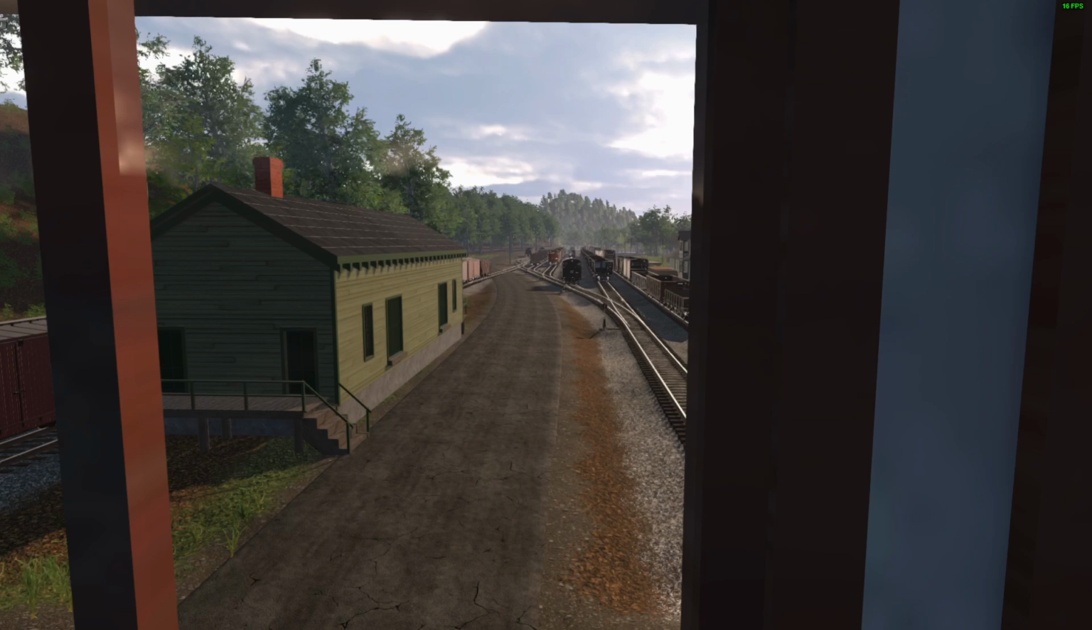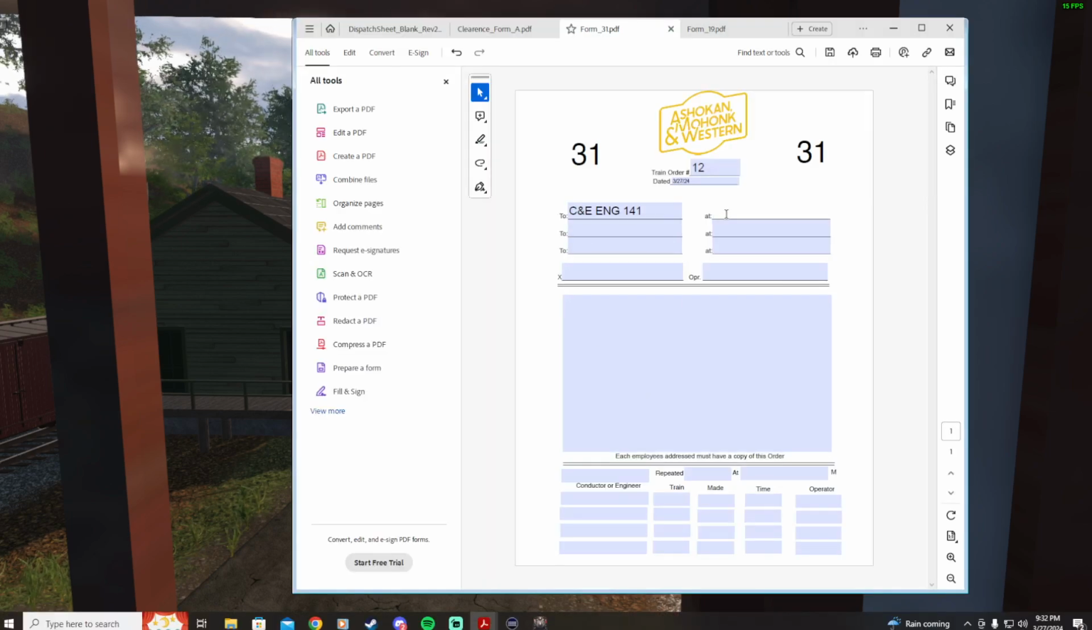And while you're doing that one, 141 is calling us at Alarka, so I'm going to get theirs going. This is 141. Hello, 141. So we're made up in Alarka Yard and looking to head to Bryson. All right, getting you your order, getting you your 31 now.